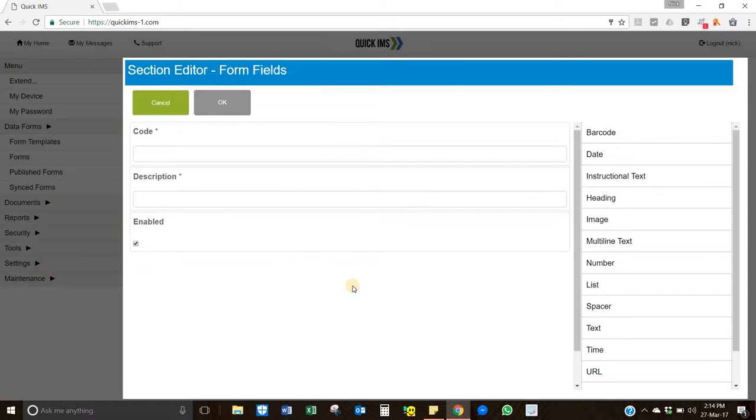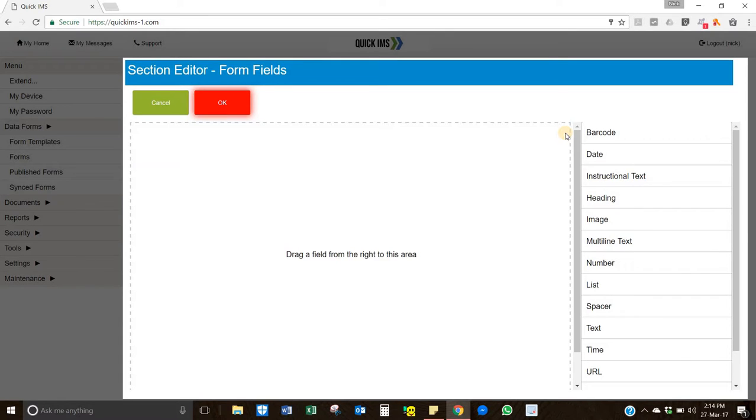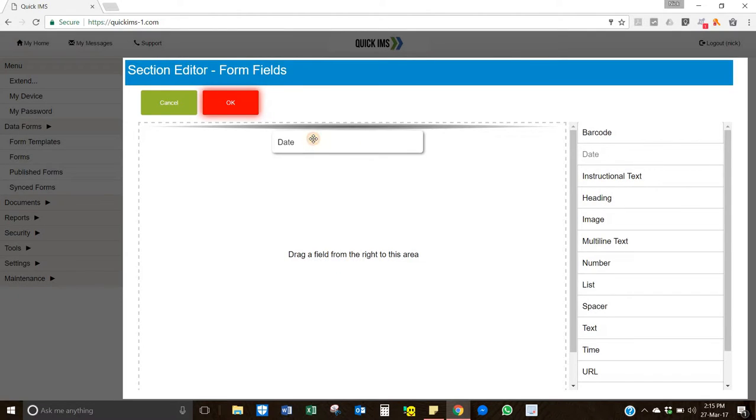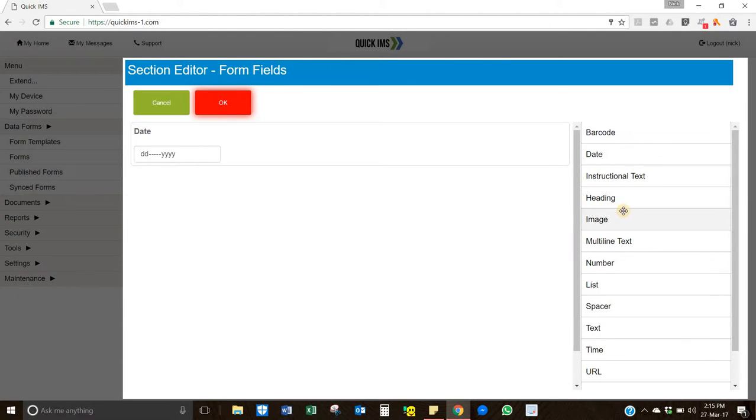So form fields, this is where we need to be. These three areas are automatically generated, but today I don't need these, so I just cancel out of all of them. Okay, so I'm going to start with a date. It's as simple as dragging and dropping in a particular area.